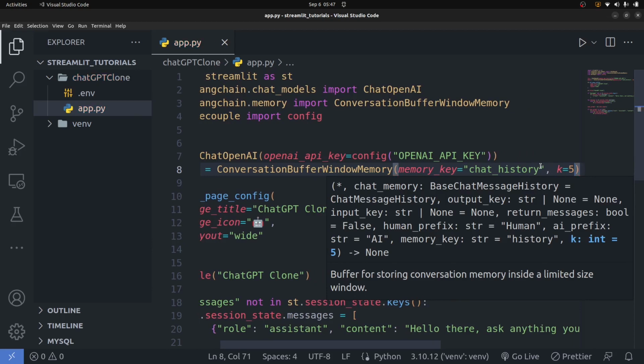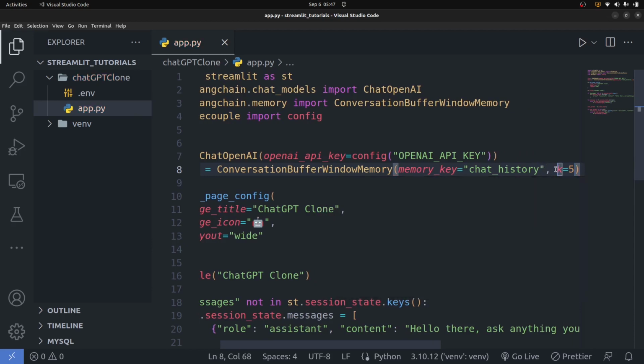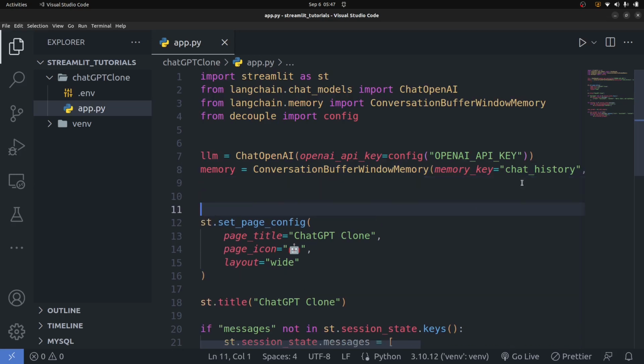So k is an integer that sets how many of the last previous messages the chatbot should remember, and you want it to only remember 5 of the previous messages, because it can be costly whenever it remembers a lot of messages, because you have to send all of this whenever you're making a prompt, and that can be extra cost on your API key, right?